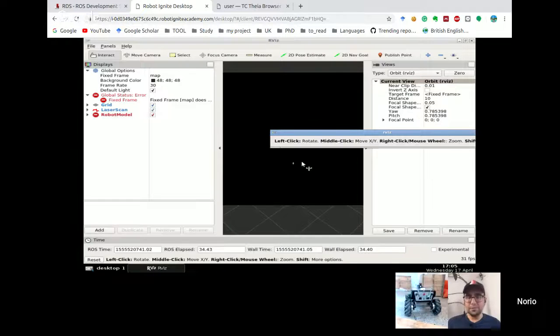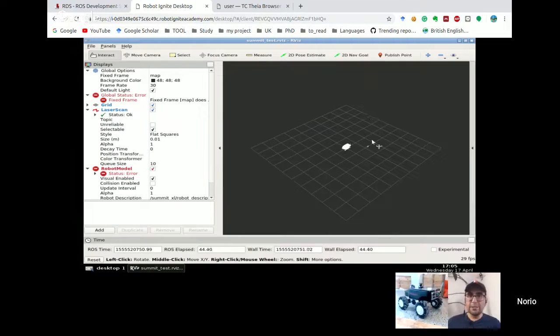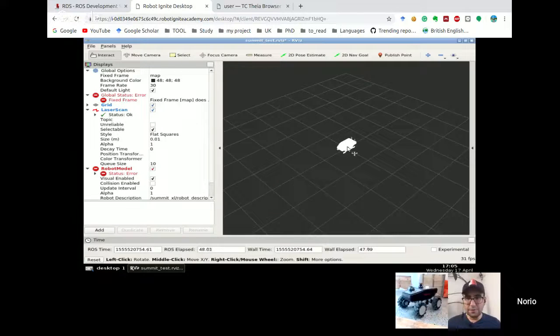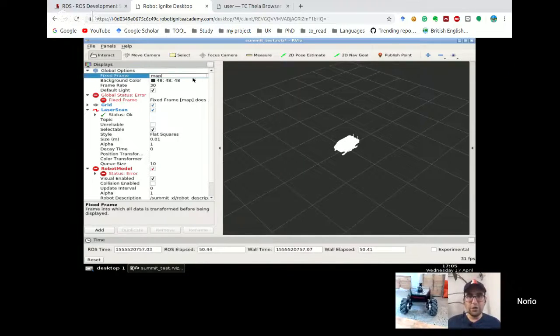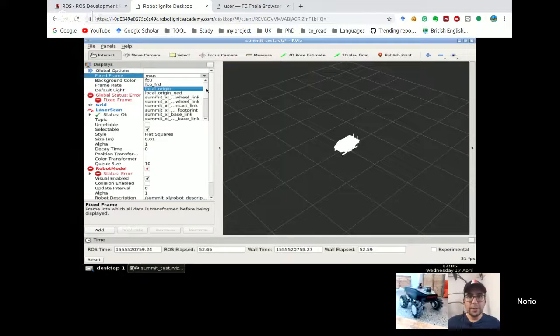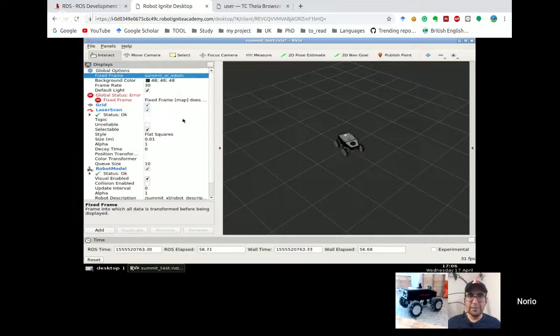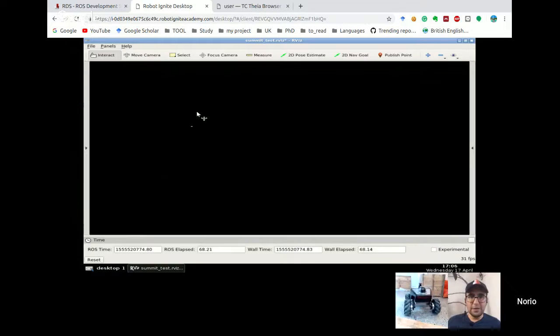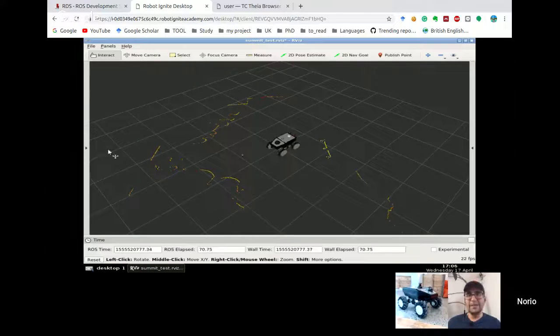This card, okay, but still we cannot see it because the fixed frame is wrong. So you have to go to the fixed frame and select the odometry one. Accept the odometry, there it is, the robot. And let's go to the laser and select the topic of the laser because it's not selected yet. Okay, that's it. And now, yeah, if you press somewhere, yeah, there it is.